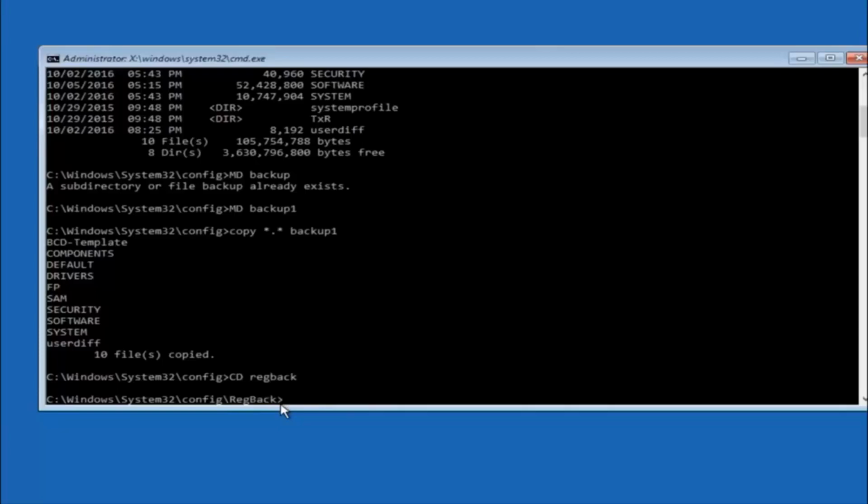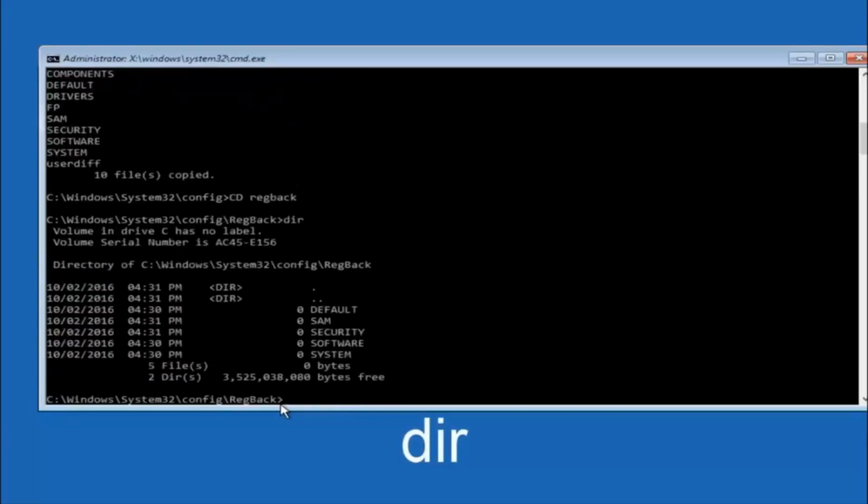So now that we are under the reg back, you want to type dir again, and then hit enter. So now at this point we're going to type copy again. So copy, space, star sign, dot, another star sign, space, and then 2 dots.